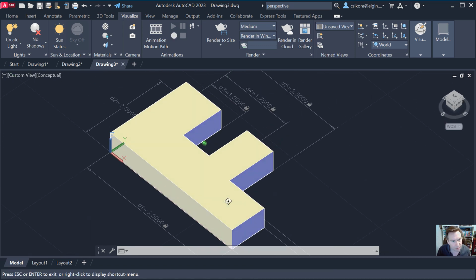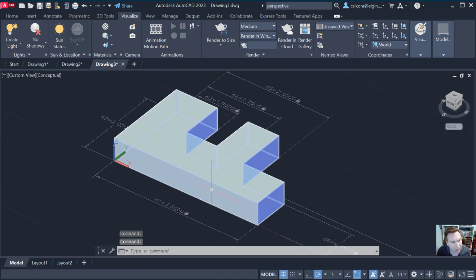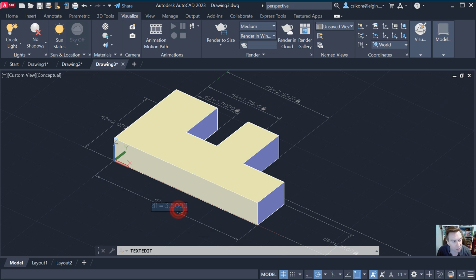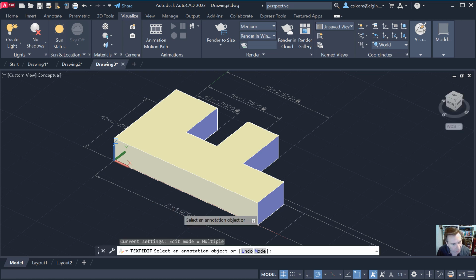Now, here's one of the issues. If you made this out of a solid, you would hope that if you change this dimension and widen it, which you can do, it would update the solid. But take a look here. I could type in 4, hit enter. It extended this out, but it didn't extend the solid.